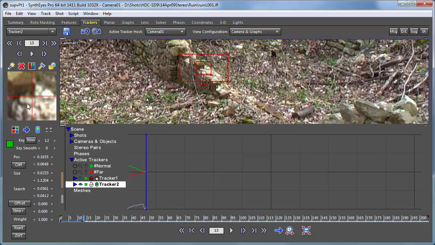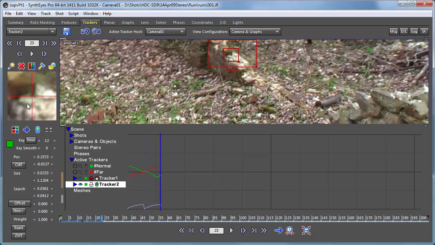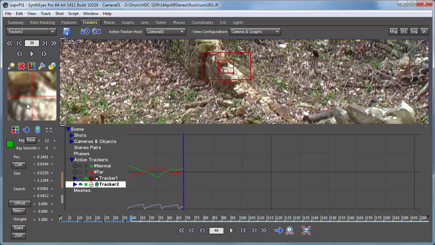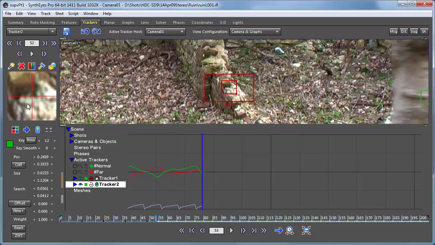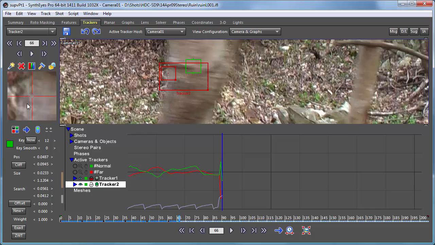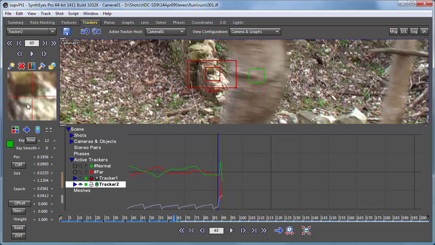So now I can start tracking through the shot, and it's automatically laying down a key. That will automatically adapt to the position, and adapt to changes in the pattern as long as they're relatively small. Lighting changes, for example, and help keep it on track. If there are some larger scale things going on, then there can still be drift in it.